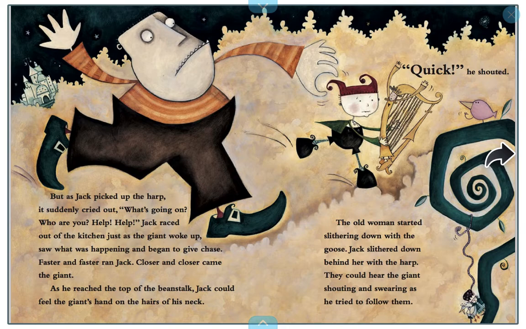Jack raced out of the kitchen just as the giant woke up, saw what was happening, and began to give chase. Faster and faster Jack ran. Closer and closer came the giant. As he reached the top of the beanstalk, Jack could feel the giant's hand on the hairs of his neck. "Quick!" he shouted. The old woman started slithering down with the goose. Jack slithered down behind her with the harp. They could hear the giant shouting and swearing as he tried to follow them.